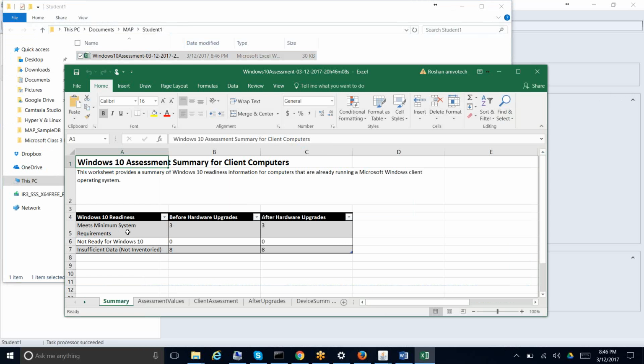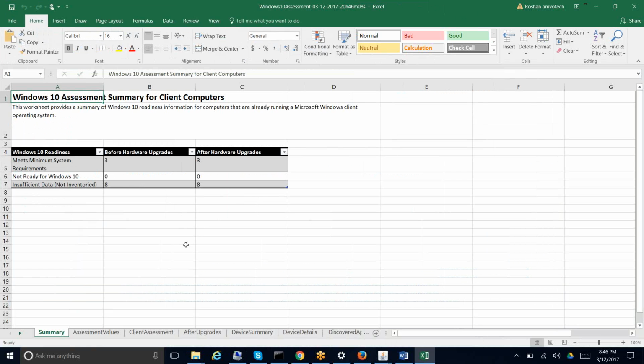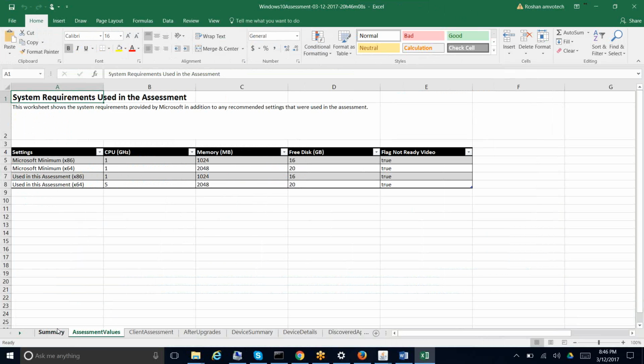Okay. So needs minimum system requirements 3, after hardware required 3, insufficient data not inventoried 8. Okay, no problem. So we are looking at the desktops. I have 4 desktops. Microsoft x86 means this is 32 bit, 1 CPU, 1 GB RAM, 16 GB disk. And then Microsoft x64, 1 CPU, 3 GB memory, GB free, client assistant.